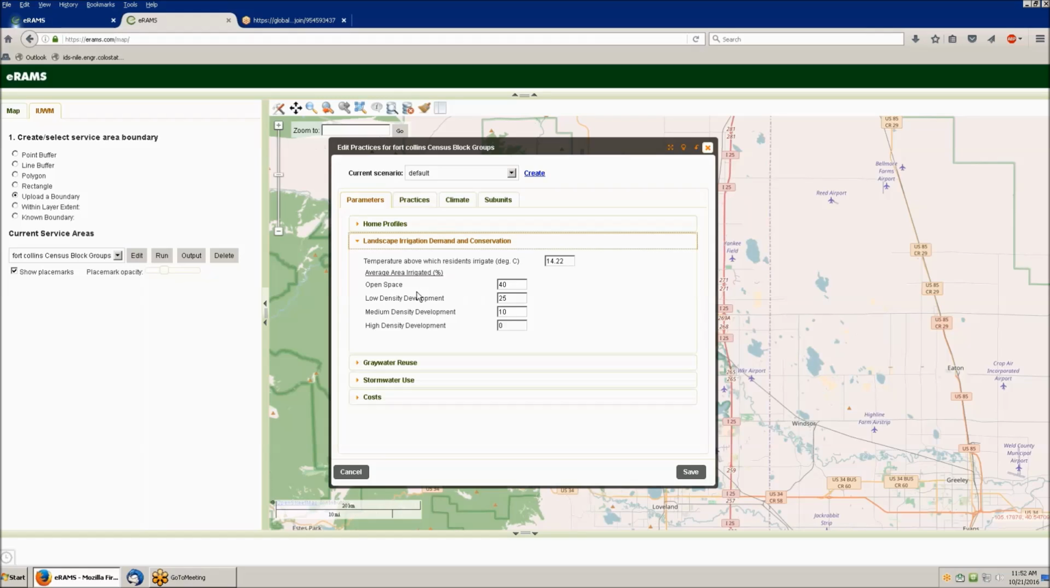We can also change these assumptions related to the average area irrigated, which is based on the land use type. We're assuming for open space, for example, that 40% is irrigated, low density 25%, and high density 0%. And there are other parameters down here related to stormwater and graywater that one could also change. So that would all set your default demand.